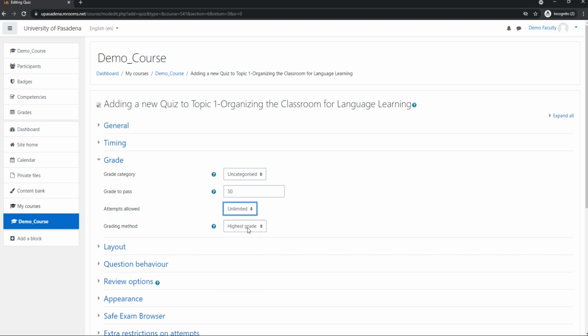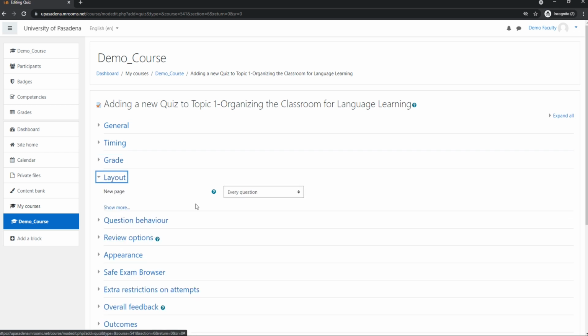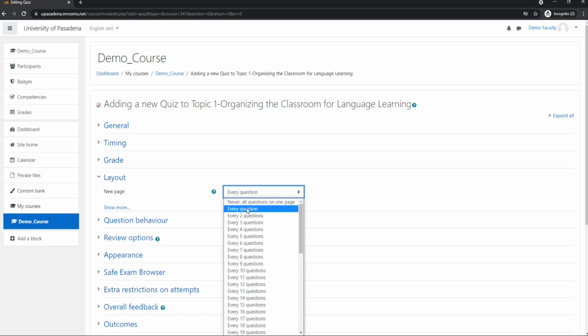Grade. Go to quiz, edit, grade. In other themes, turn on editing, quiz, edit settings, and then grade. Set the number of attempts, the calculation method, and what students need to pass the quiz. Grade category. Select the gradebook category you want to group the quiz with. Grade to pass. Type the minimum numerical grade students must get to pass.